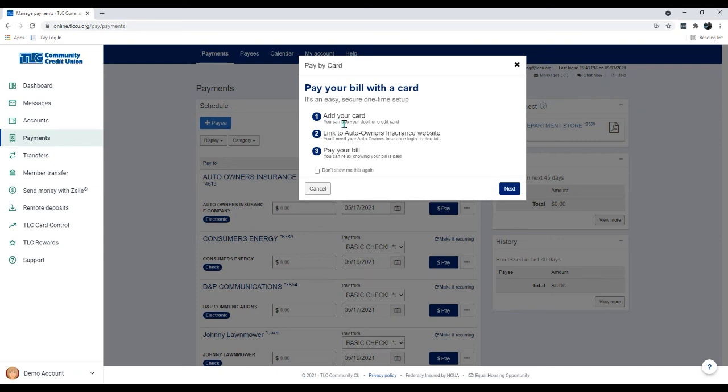So what it'll do is give you the option to link right to Auto-Owners Insurance to be able to type in your login credentials and pay the bill right there with your debit or credit card, whether it's us or somebody else. If I want to pay with my Discover card on this, I can do that right here as well. And then it'll allow me to log in using my Auto-Owners login credentials and then pay my bill directly right there.